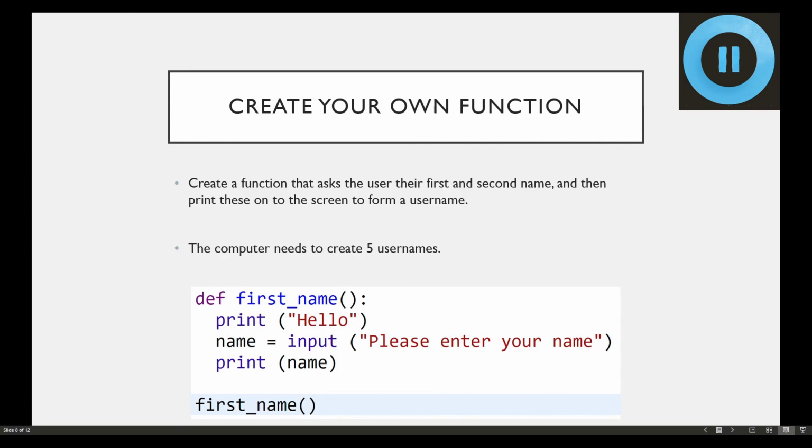But I need the computer to print 5 usernames, so you need to make sure that the program runs this code 5 times. If you're confused or you're not quite sure of how to do that, you can just scroll back a little bit in the video and I'll guide you through that again. But for now, could you pause the video please and have a go at this task?